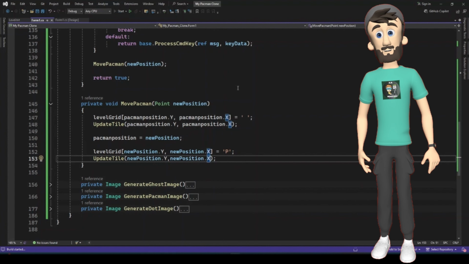Now that Pacman has moved, we need to mark his presence on the grid. Here, we use the character P to represent Pacman in his shiny new spot. Finally, we call update tile for the new position. This ensures that Pacman's new tile looks correct, whether it's showing Pacman, dots, or an empty space. And just like that, the visuals on the screen now match the logic in our grid.